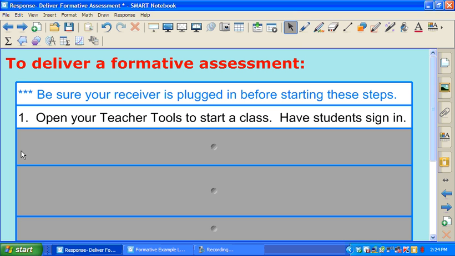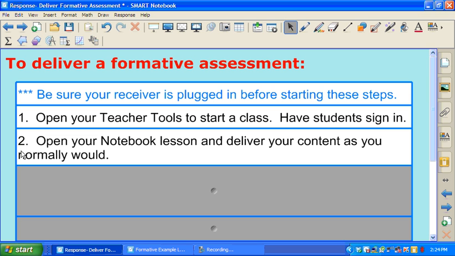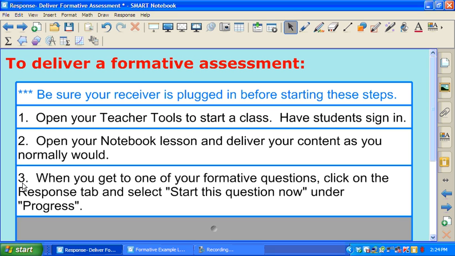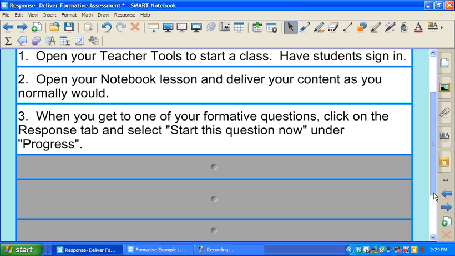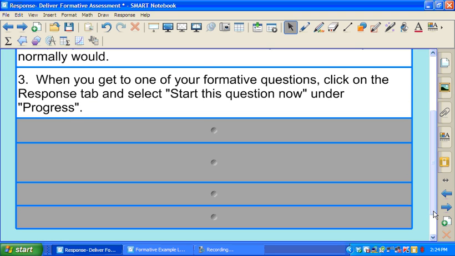So once you've opened your tools, you've started a class and had your students sign in, you want to make sure that your notebook lesson is also open. So once it's open, go ahead and deliver your content as you normally would. And then when you get to a question, you're going to go to your Smart Response tab and select Start this question now underneath the Progress button.